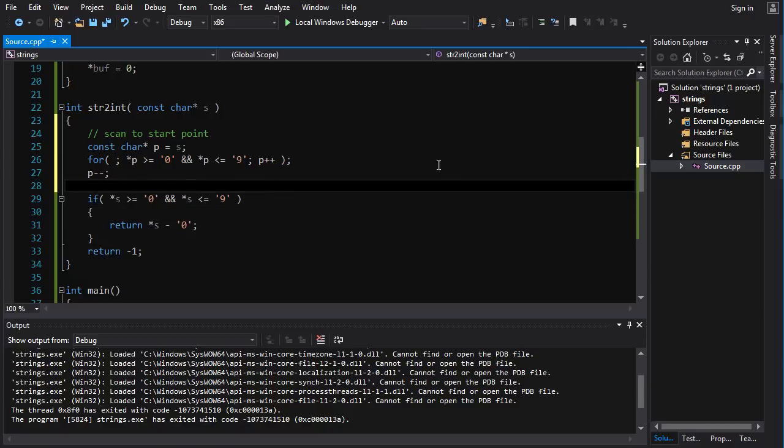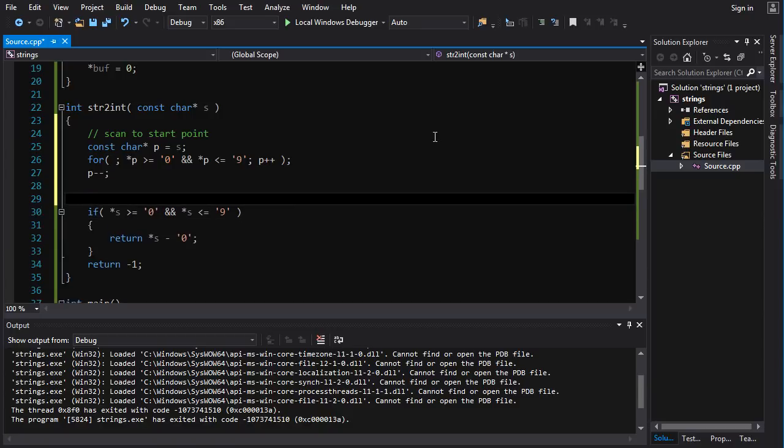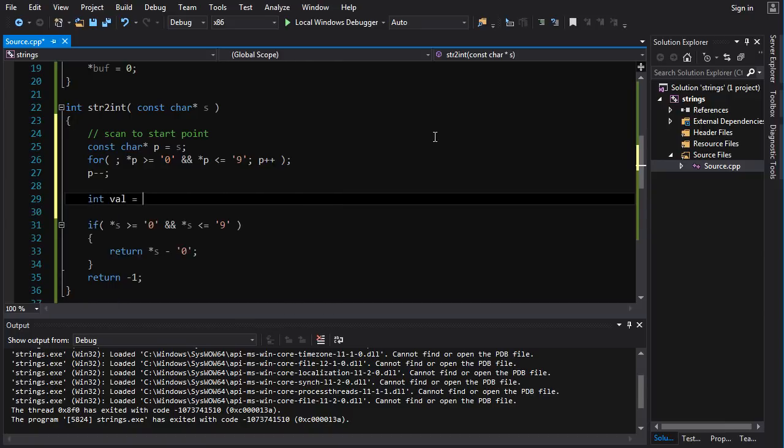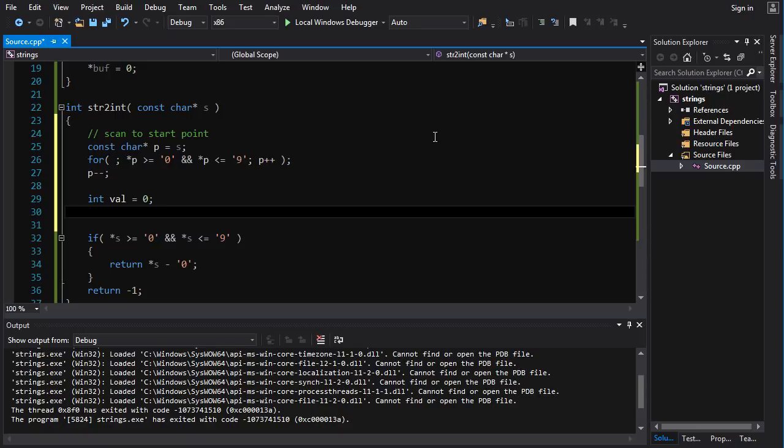So now what we want to do is, first we want an int value, set that to 0. We want another int, and this is going to be the place. We'll set that initially to 1. That's the value of the place, the ones place, the tens place, the hundreds place. And we're going to keep increasing it as we loop.